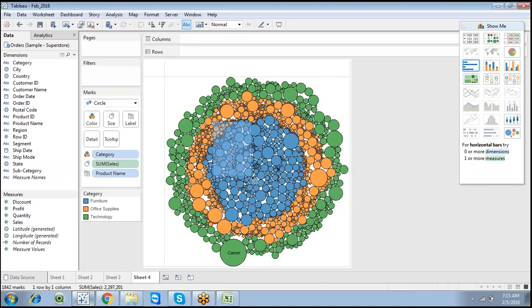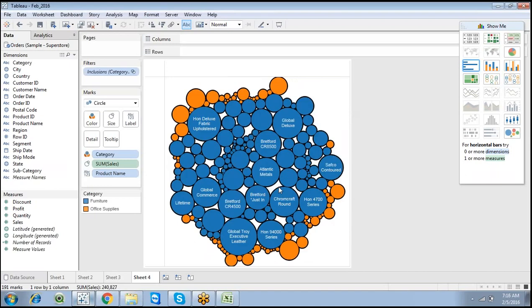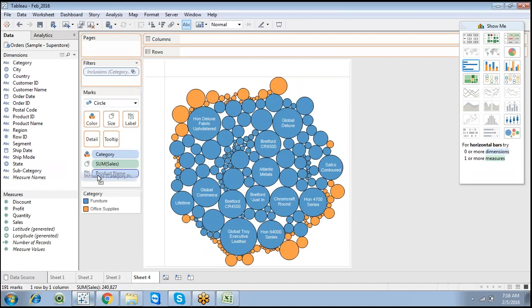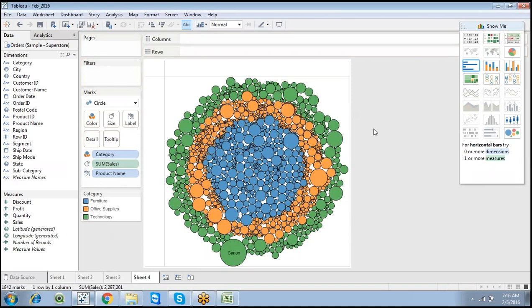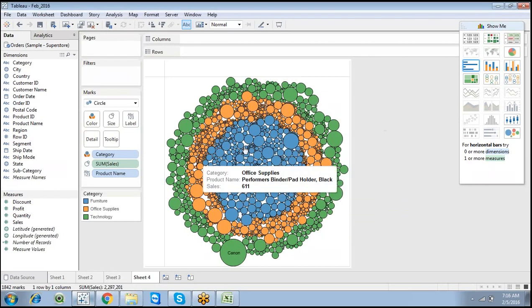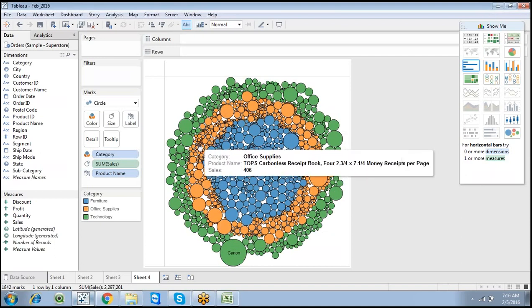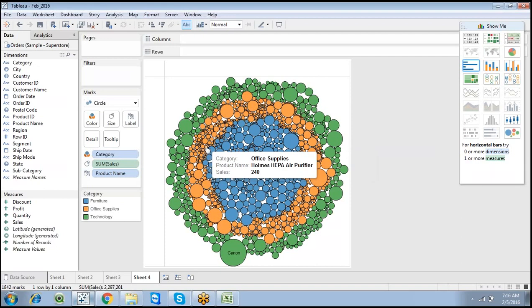So now you can go for some selection. If you want to keep only, click on keep only, and you can showcase only those values, or you can exclude the filter. So these are the values, but it is a faster tooltip. As discussed, Tableau has a faster tooltip. So when you mouse over, it is that much faster. You can showcase each and every label.